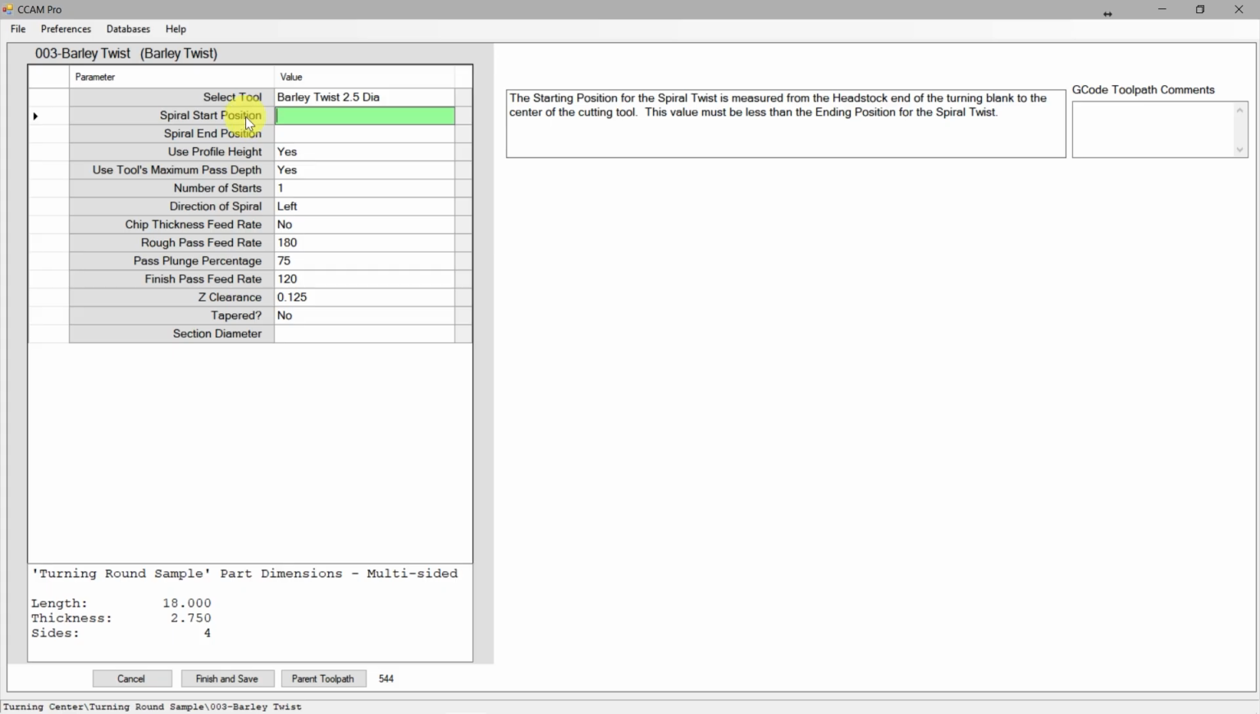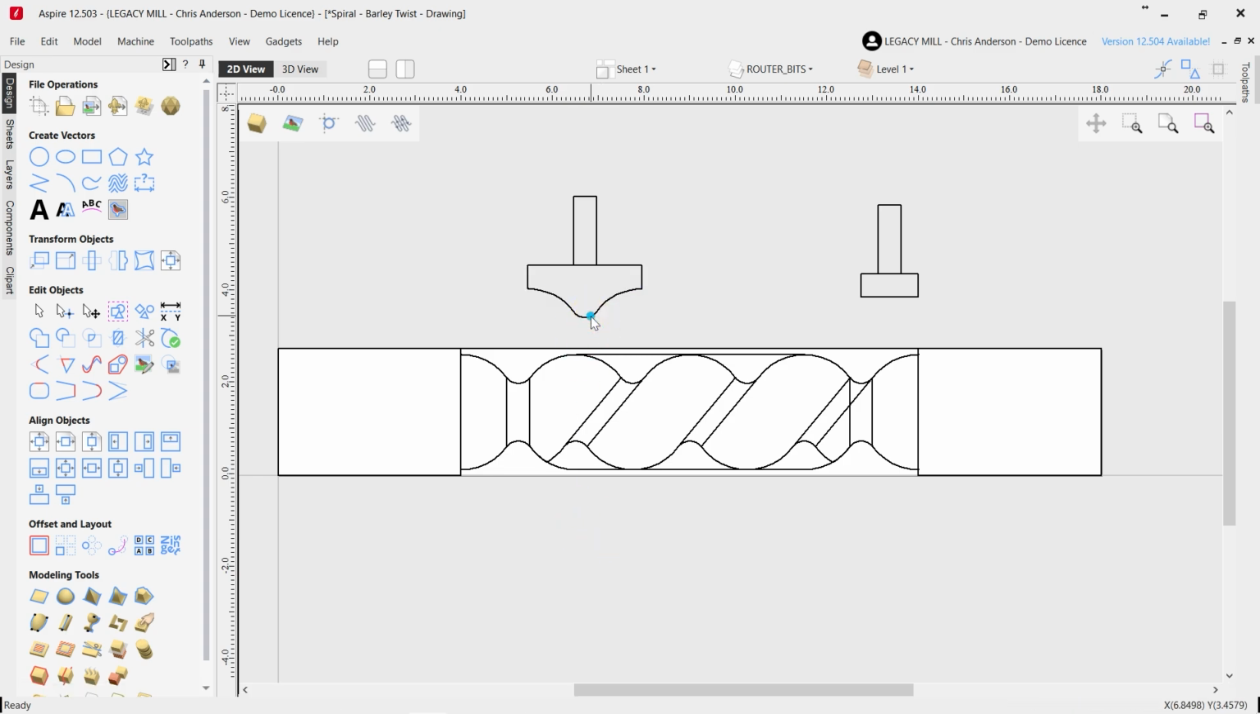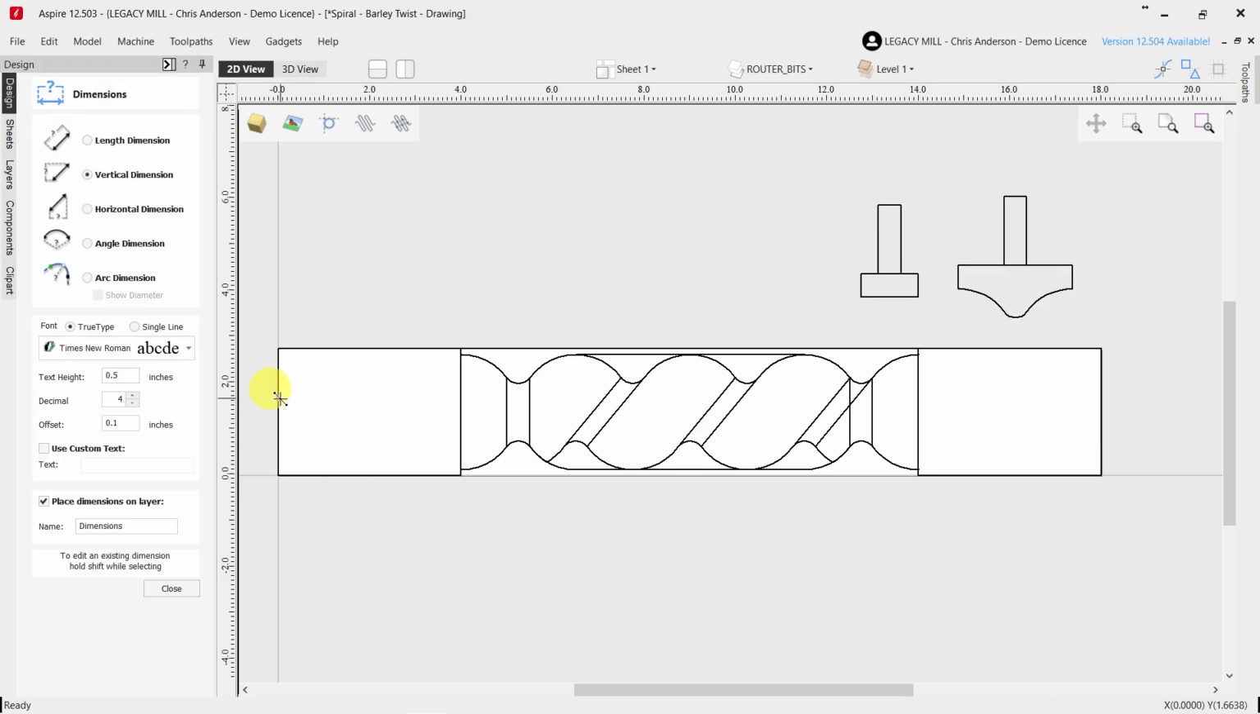So we need to know the spiral start and end position. Okay, so let's go back to our drawing and we can move our tool out of the way and throw some dimensions out here. So X0 is still the left edge of our blank, so we'll click on X0 as a horizontal dimension.